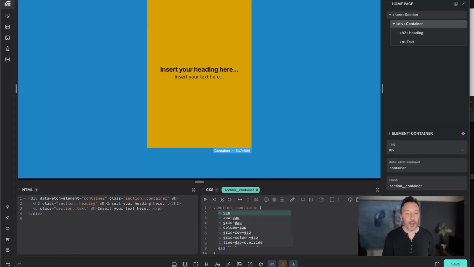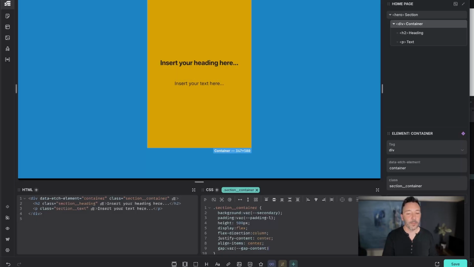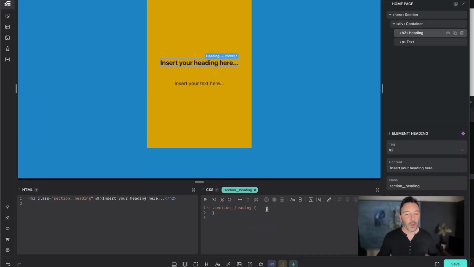Okay, cool. Let's bring in a gap here from Gen. Var gap content. Oh, there. Look at that. Cool. Okay, that's lovely. We're seeing all the values coming through. That's really nice. Let's change this a bit.